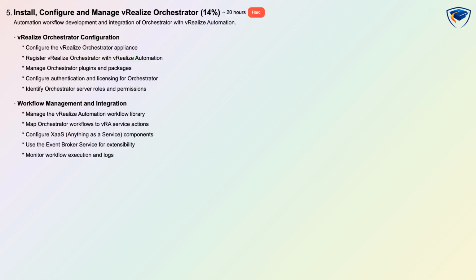Install, configure and manage vRealize Orchestrator is 14%, rated hard, with about 20 hours of hands-on and conceptual study. You will configure the vRealize Orchestrator appliance, register Orchestrator with vRealize Automation, and manage plugins, packages, authentication, and licensing.